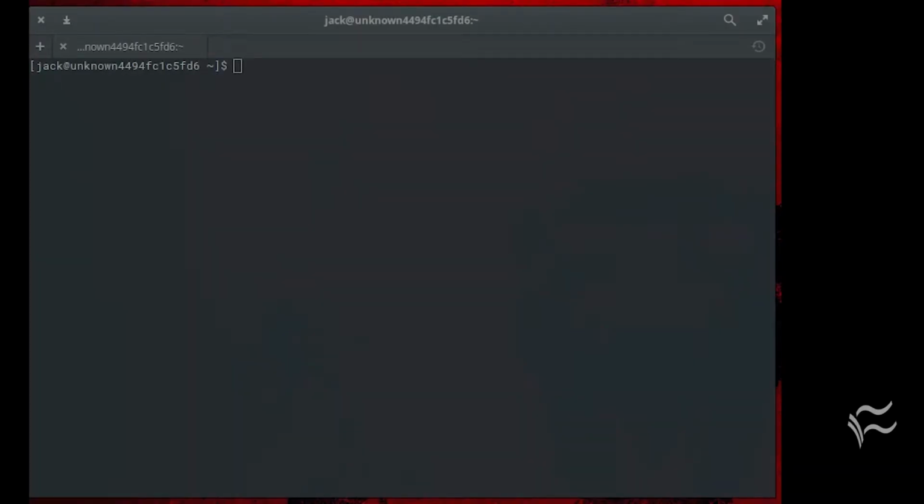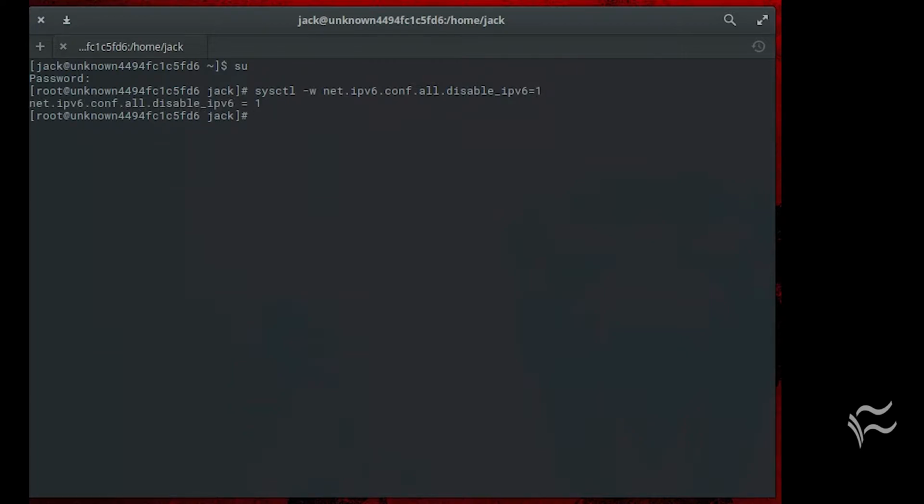Let's see how. Here's how to disable the protocol on a Red Hat-based system. Open a terminal window. Change to the root user. Issue the command sysctl -w net.ipv6.conf.all.disable_ipv6=1. Issue the command sysctl -w net.ipv6.conf.default.disable_ipv6=1.